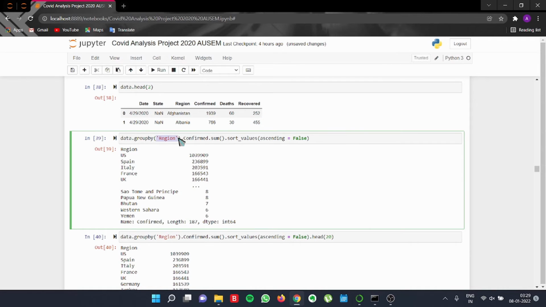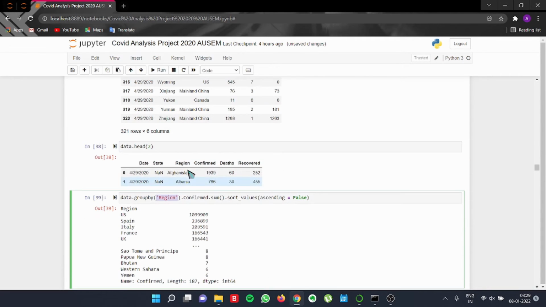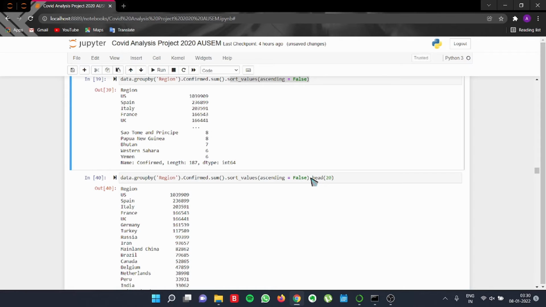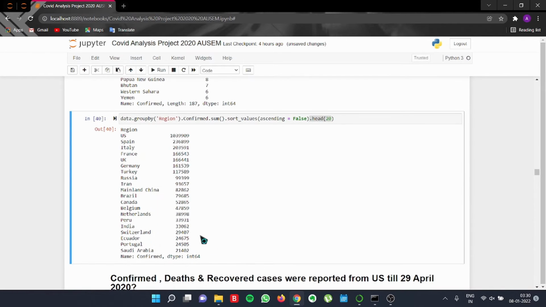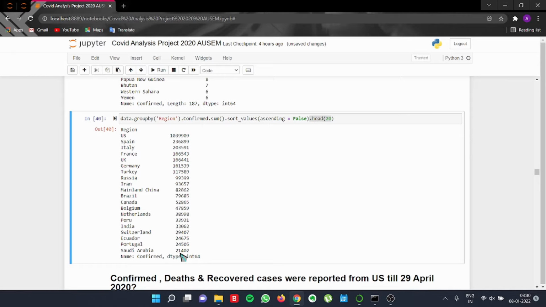We use data group by region, and as it is stated maximum number of cases, we use confirmed.sum with sort values. When we perform descending order, the region with the most confirmed cases pops up first, which is the US. To confirm this, we print the top 20. As you can see, these are the top 20 regions with the most confirmed cases in descending order, ranging from 10 million to 21k.